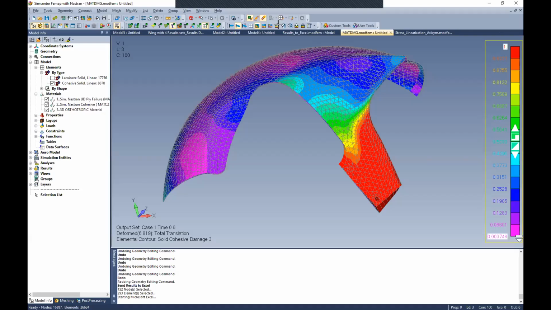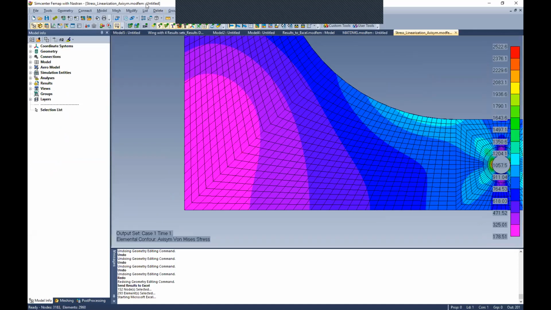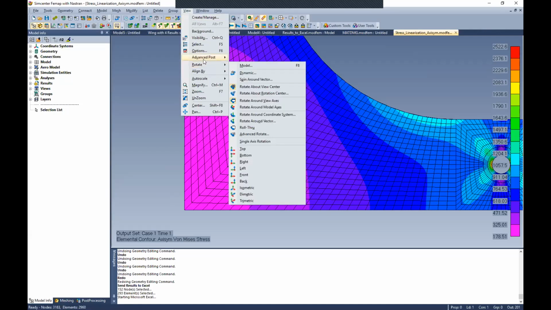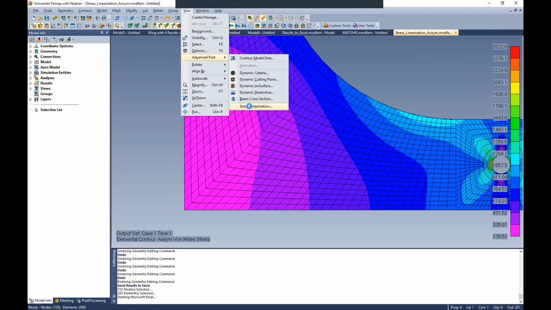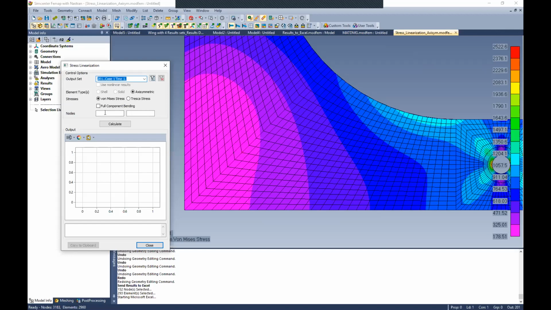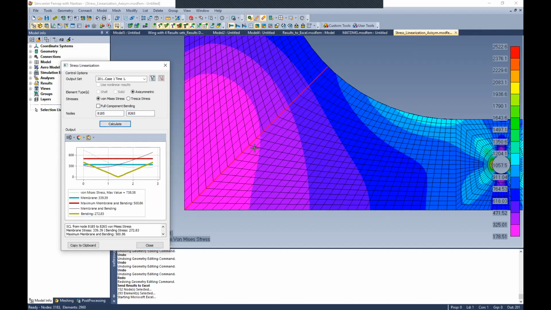I'm just going to show it to you here on an axisymmetric model. So we're going to do view, advanced post, stress linearization. So here's the dialog box that comes up. You just pick an output set, and then you just pick 2 nodes, and then you say calculate. And we're always going to show you the SCL that you've chosen, the stress classification line, as a red value there, just so you can see that, and just so you can see how it can change.